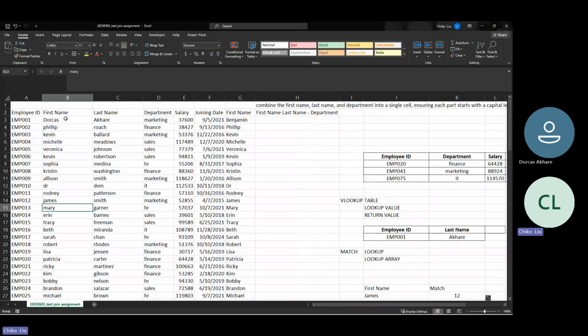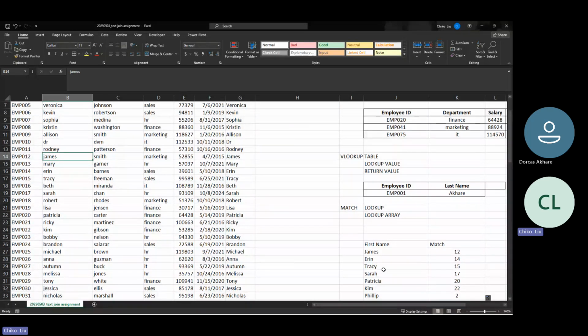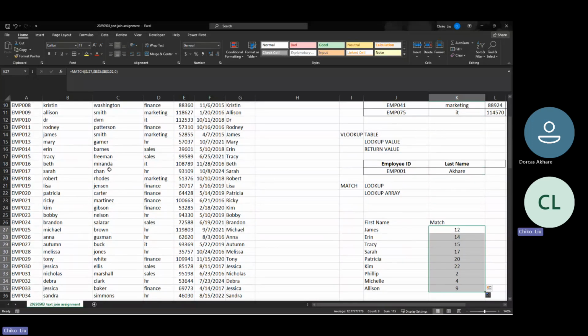Am I looking at the right thing? Sorry. 1, 2, 3, 4, 5, 6, 7, 8, 9, 10, 11, 12. So 12, which is James. If I go to the 17th cell of my first name column, I'm going to get Sarah. So this is 12, 13, 14, 15, 16, 17. You can see Sarah. So it not only tells you if these particular names exist, it will give you the position of where it exists in this particular table.